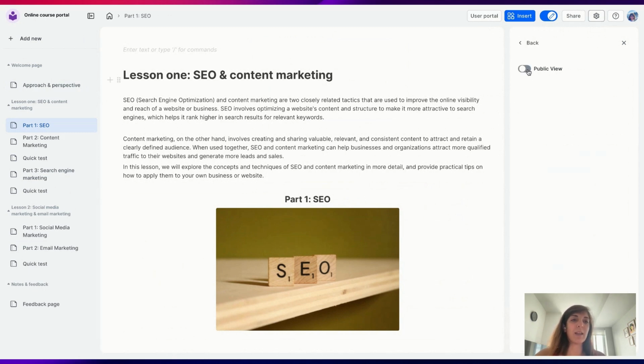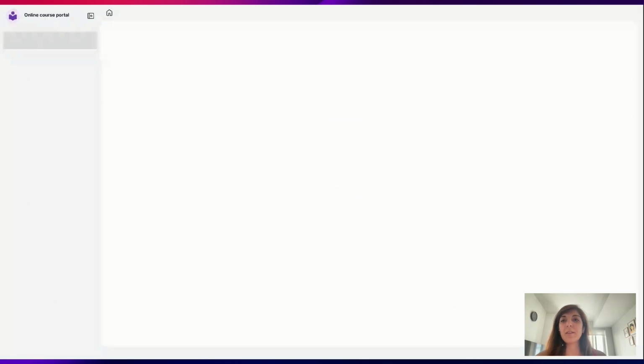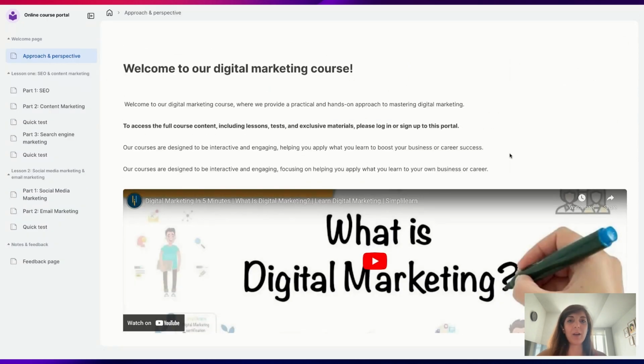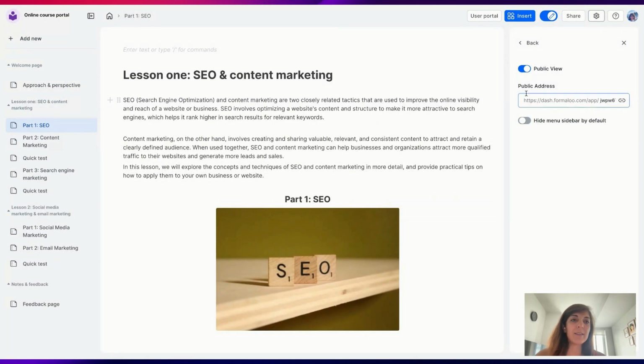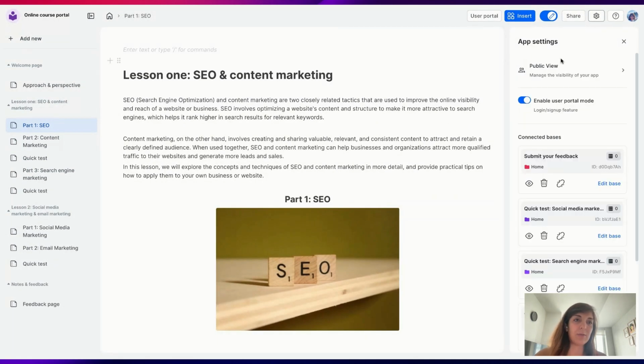You can enable the public view as well to be able to share it with your audience with this link. And if you preview it, you will see the app in public view. You don't see the Formaloo logo or the heading bar, toolbar there. And this is the public view. Every page is open for everyone. But if you want to change that, of course, you can do that too.